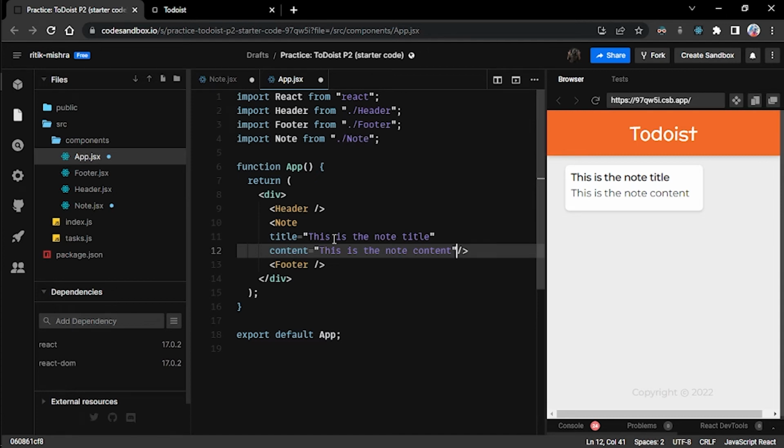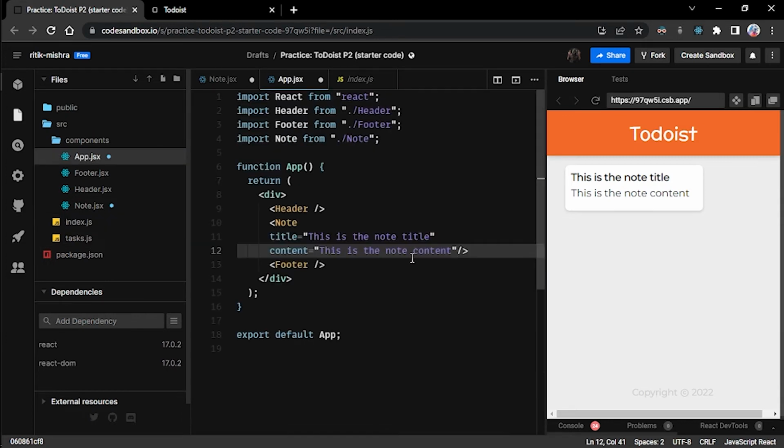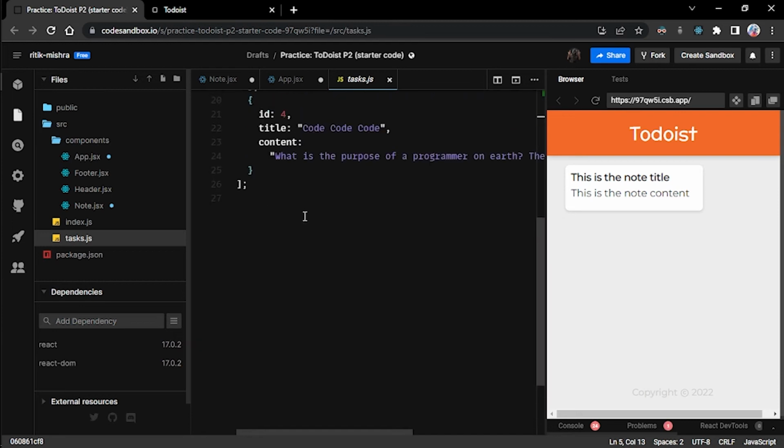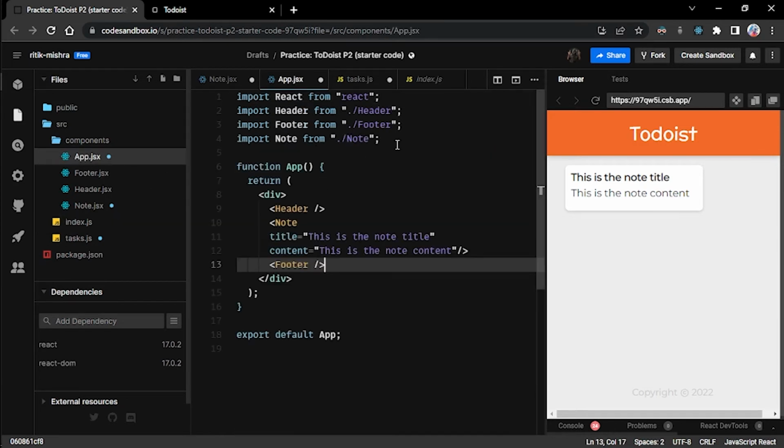All right, the next thing that we want to do is, instead of providing these titles and contents like this, we want to use the title and contents from this particular array. So first things first, we have to export this from here. All right, let's export this tasks array from here. Let's export this as default, and in index.js. Oh, why am I always going to index.js.